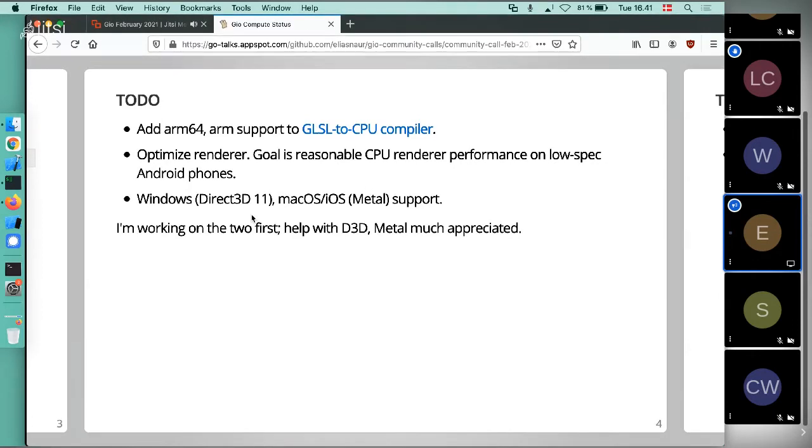So as I mentioned here on the slide, I'm working on the new architectures, the ARM architectures and the optimizations, but I would very much appreciate it if someone or someones took a look at adding Direct3D and Metal support. And that third item, supporting those two APIs, is more or less completely separate from the work of the first two. So it could be done in any order.